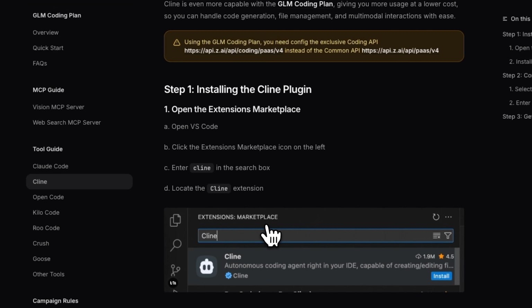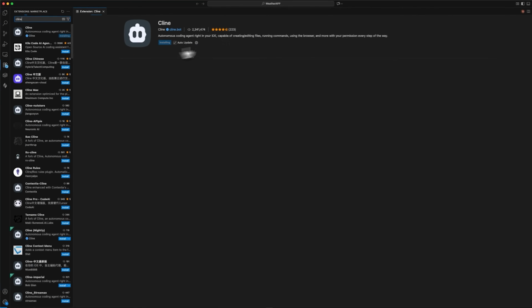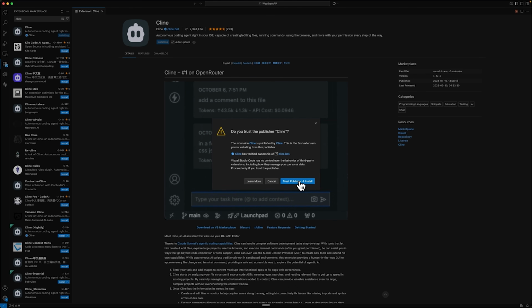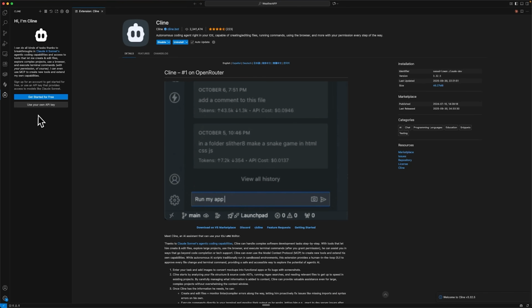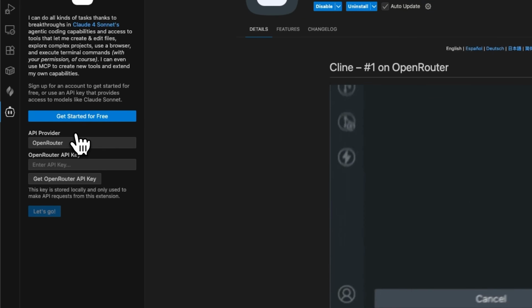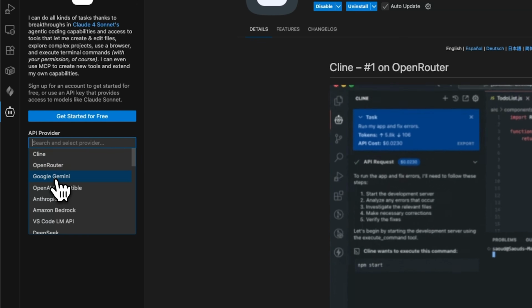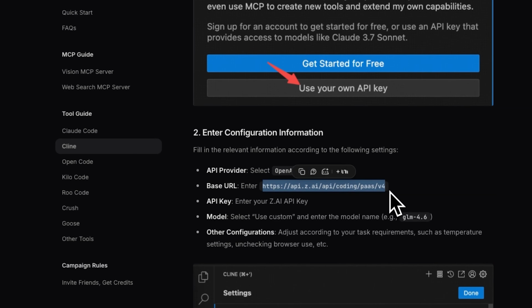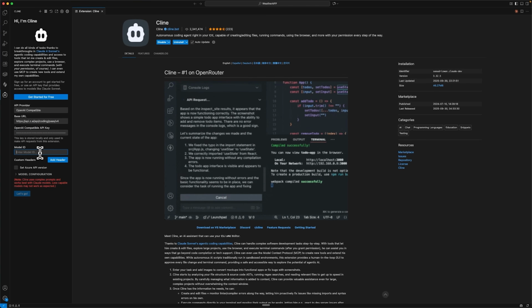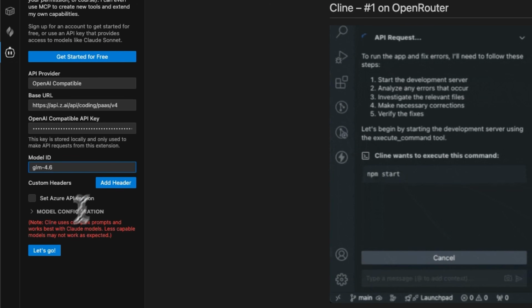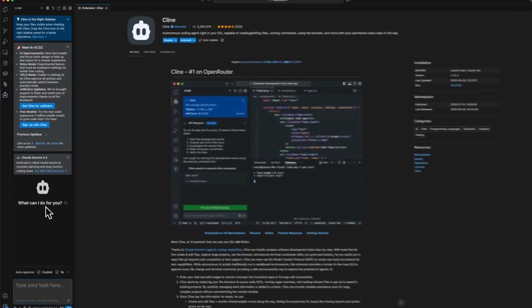We follow the instructions, install Cline in VS Code, and click Trust Publisher during installation. After a successful install, we open Cline and paste the API key link. We select the OpenAI compatible router, set the base URL from the instructions, and paste our API key from the panel. For the model ID, we choose GLM 4.6. Then we hit Let's Go and the model is connected.